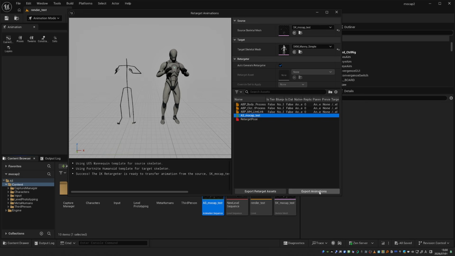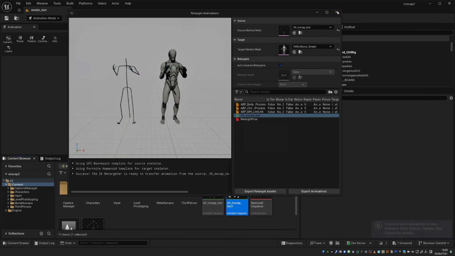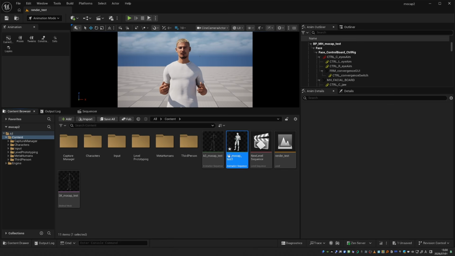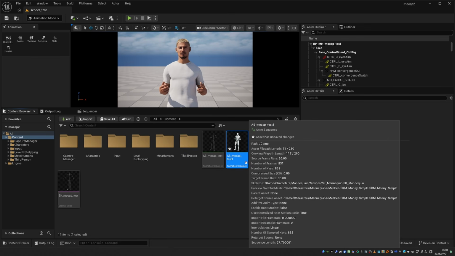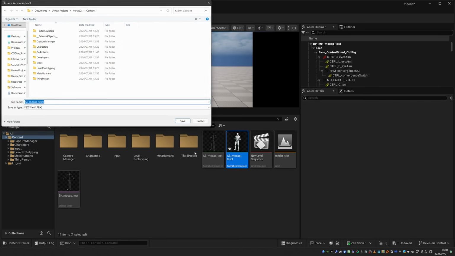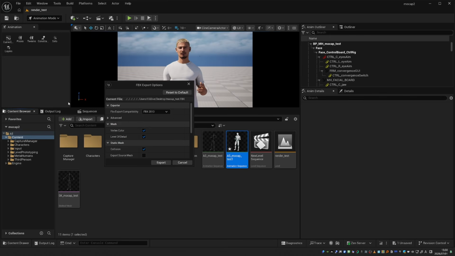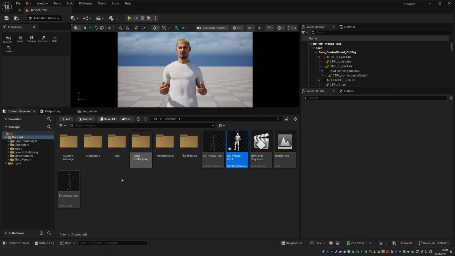Now I'm going to export animations. Click Export. And now this is the retargeted animation onto the Mannequin. Now I'm going to right click, Asset Actions, Export. Save it as an FBX.